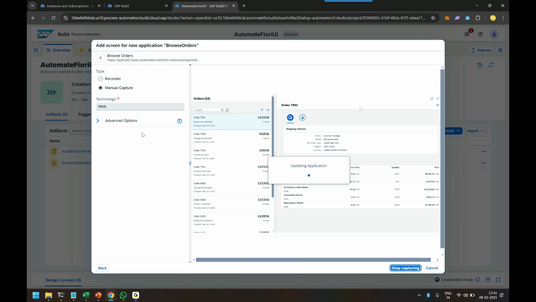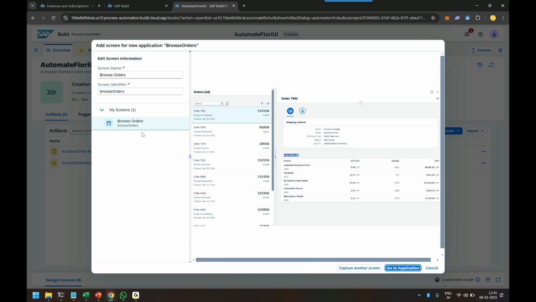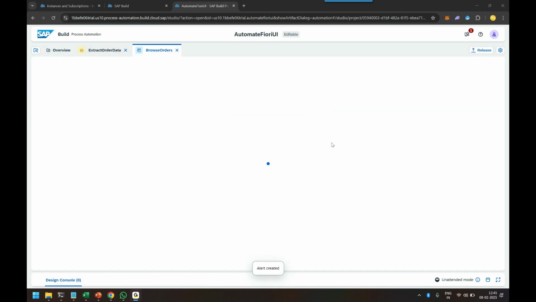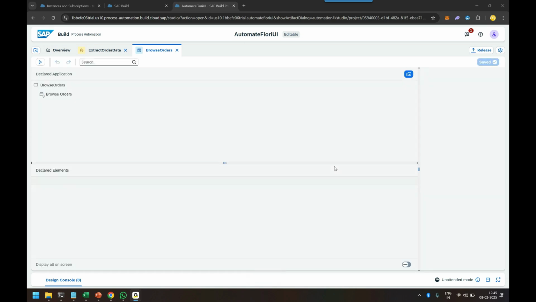If you have 5 screens, you have to repeat this step for all the 5 screens. So it has captured browse order now. Now I'm happy, so I can just go ahead. If I want to capture more screens, I can say capture another screen. But if I'm happy, then we are good to go. So we can say go to application. And you see it is done.